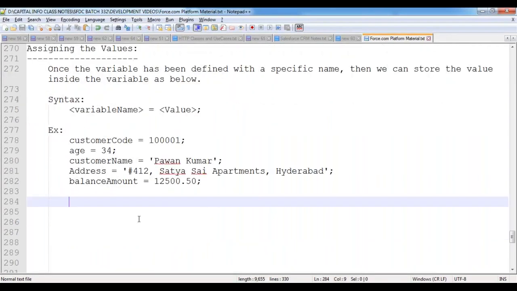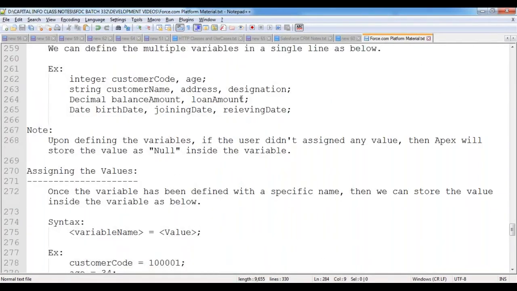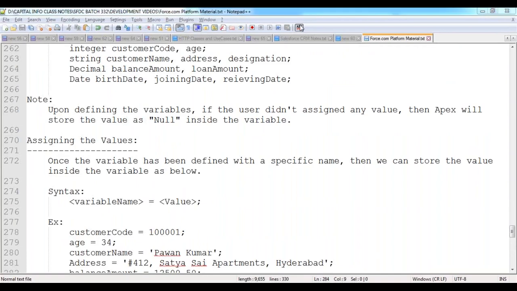Now here you can raise a question. Sir, here I'm defining the variable. Here I'm assigning the values. So will it be having two lines of code? Do we have any chance to optimize this case? Yes, there is an optimization here.